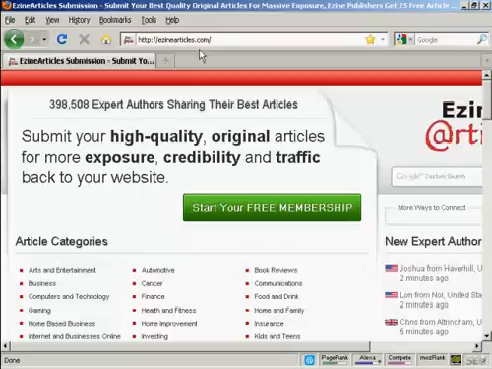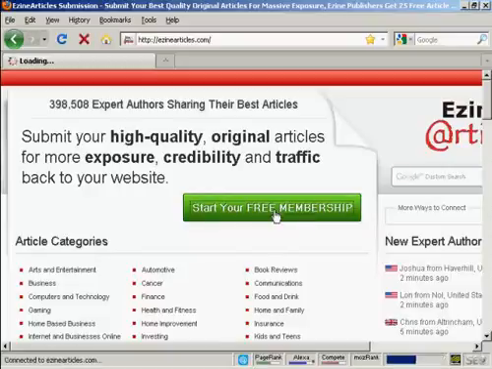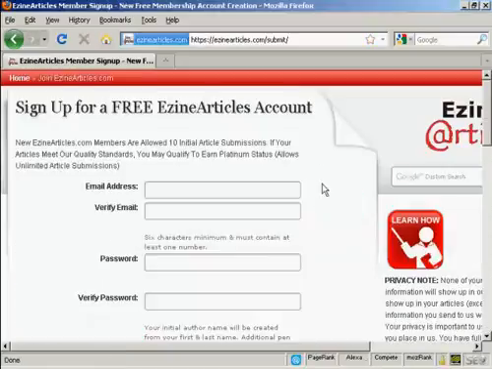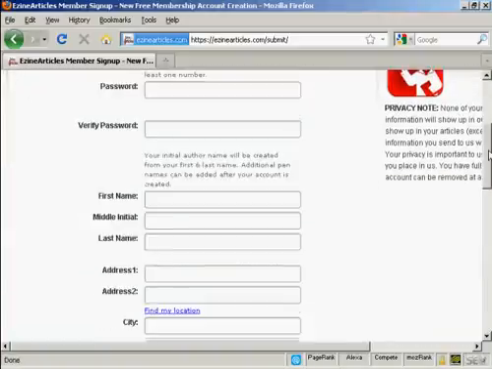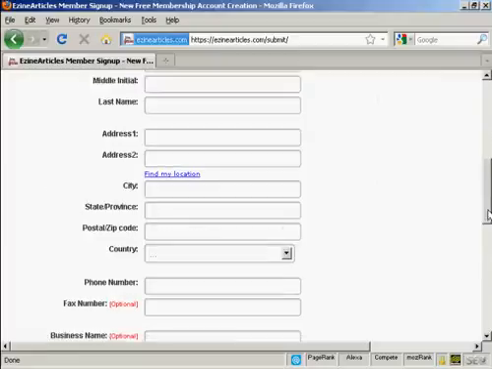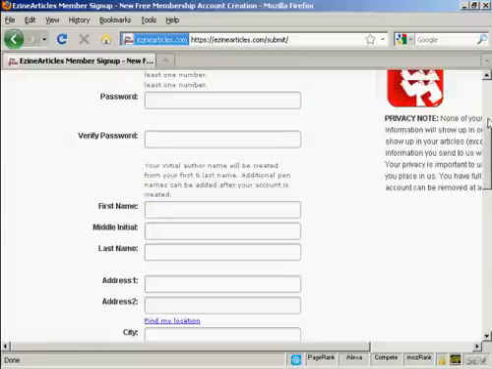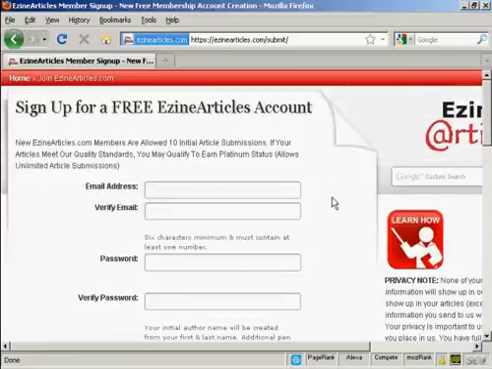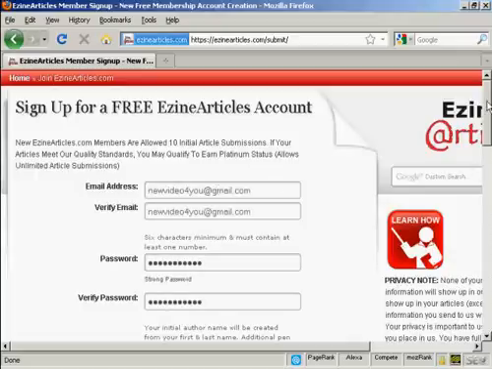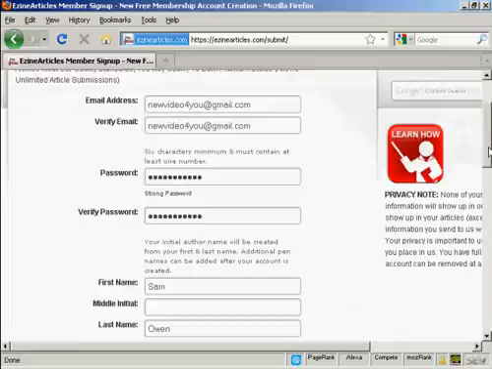So come here to ezinearticles.com and click on the button here, Start Your Free Membership. And you'll need to fill out the details here, your email address, password, your name and address, and so on. So I'll just do that now. And there we are, that's done now.